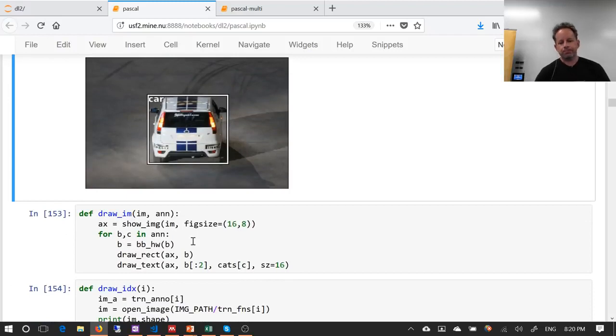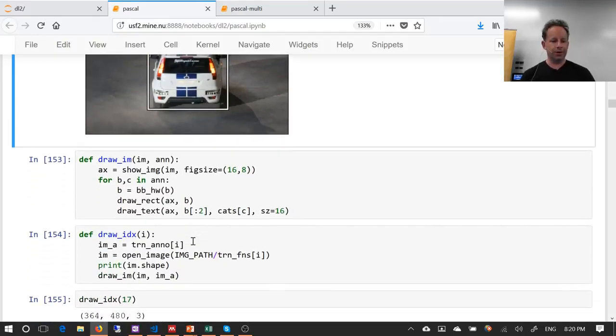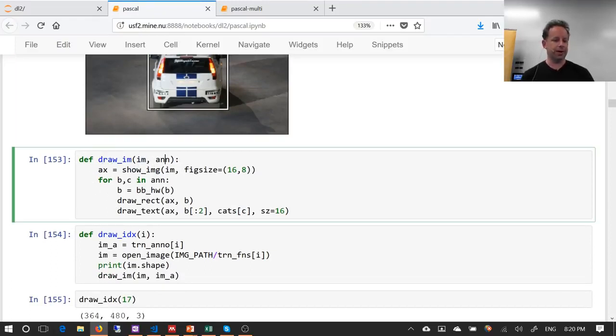Right? What I'd really want to do, though, is to kind of package all that up. So here it is, packaging it all up. So here's something that draws an image with some annotations, right? So it shows the image, it goes through each annotation, turns it into height and width, draws the rectangle, draws the text. Okay.